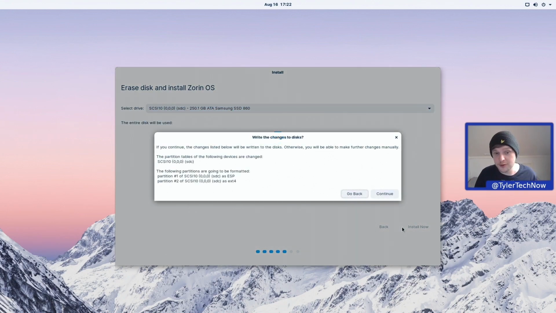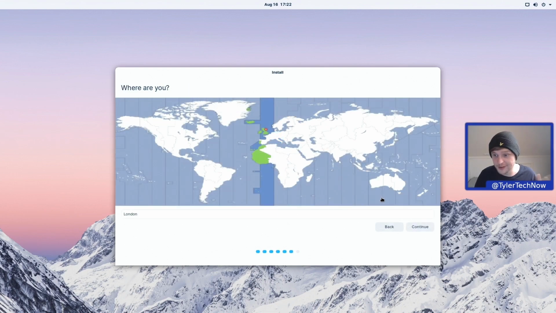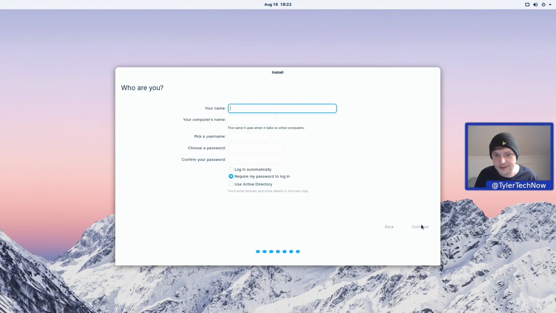So that's going to give us two partitions, one for our ESP and then our root partition formatted in ext4 file system. It does create you a swap file of around about 2 GB. So let's continue to the next step. Where are you? London is about right, and continue.